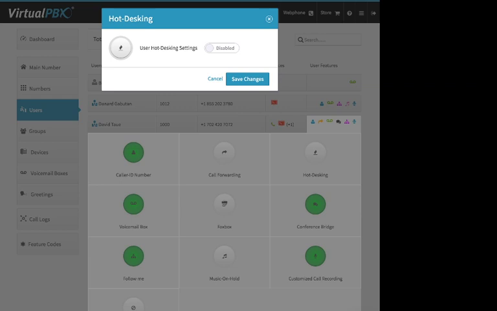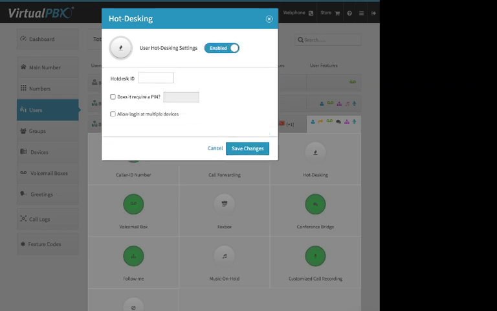Hot desking, another VoIP phone feature. This is if you're in a shared office environment where your staff may be at different desks and thus at different VoIP phones from day to day. So today I'm sitting at desk number 7. Tomorrow I might be at desk 35. I still want to get my calls, and it's a lot easier to have it ring on a VoIP phone than on my cell phone. So if I enable hot desking, you as an admin give hot desk IDs. I usually say just match it to the extension number. You don't have to require a PIN, that's optional.